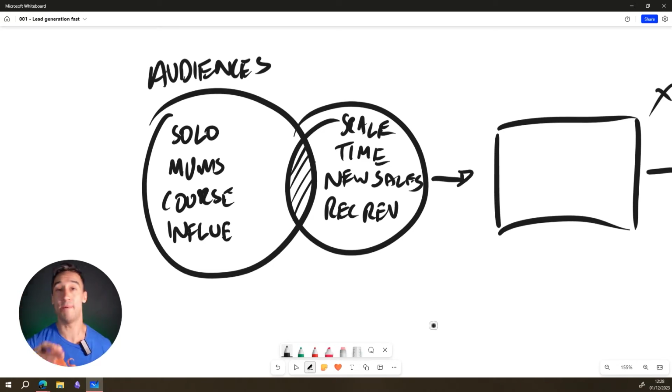Now, don't get caught up in the delivery yet, things like checklists and PDFs and ebooks and courses. We're going to come on to that later. The key here is making sure that you've got an audience and a problem overlap. That's actually what's important. And in the next step, I'll show you how you can get that audience to ask you to become a lead.